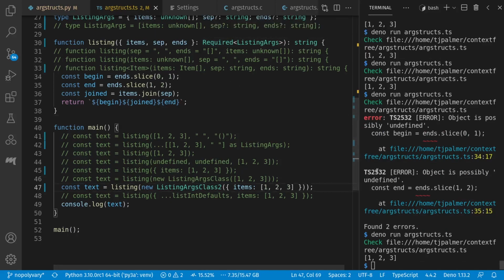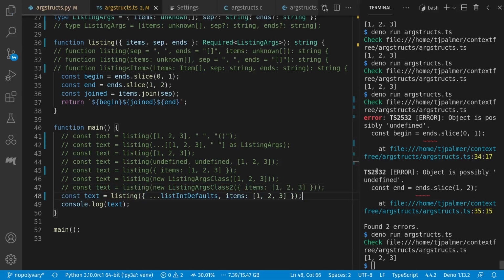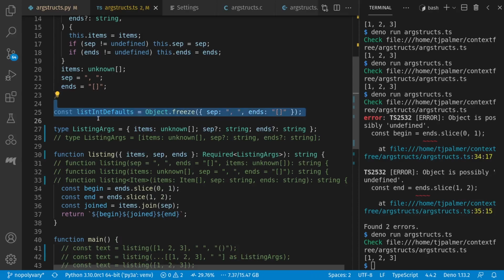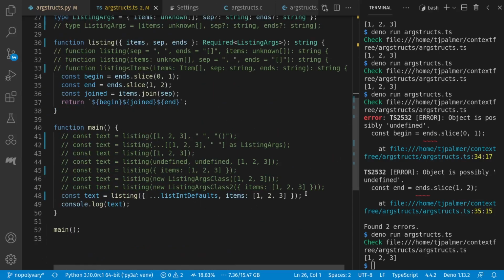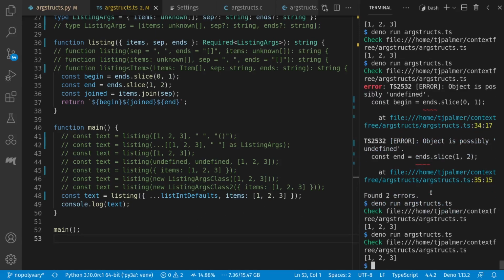Another alternative could use our splatting to construct objects, where we have a default set of values here, and I can splat them into a new object and just override the ones I care about. We'll see this idea again when we get to Haskell.